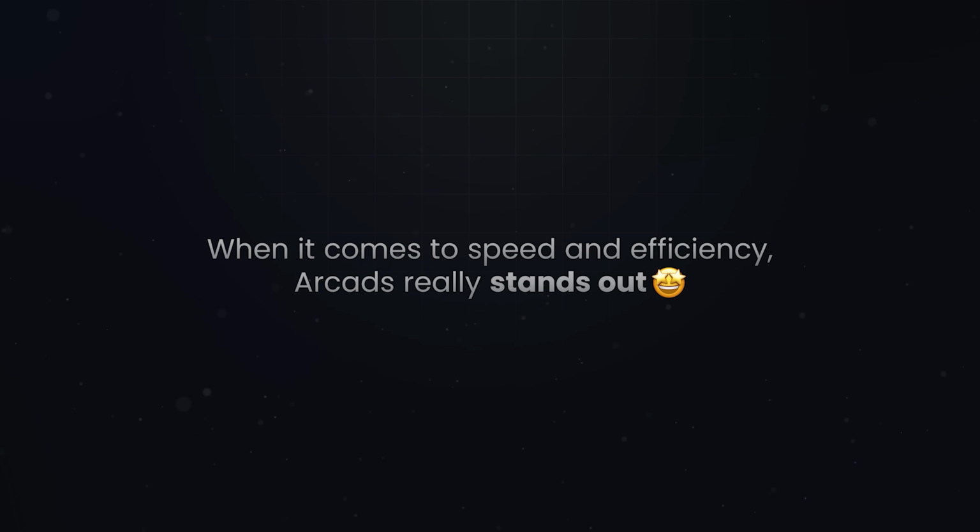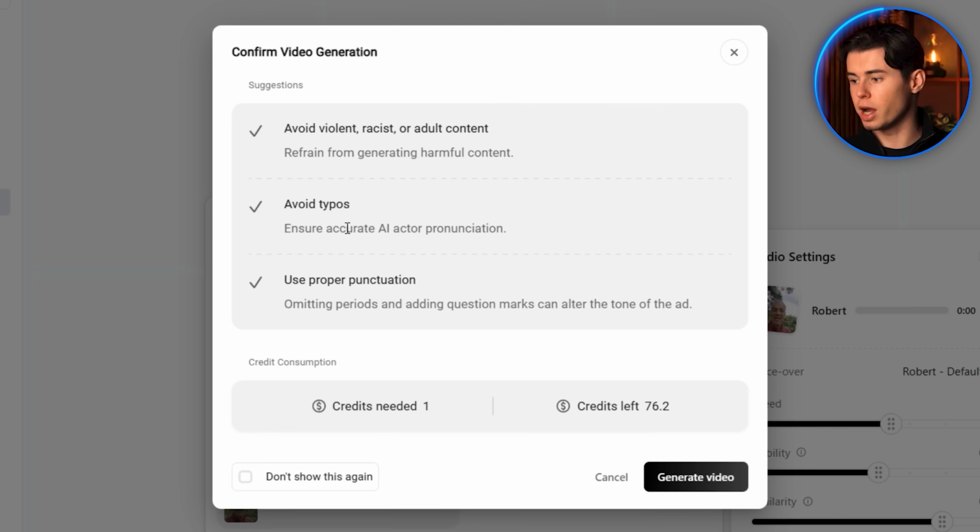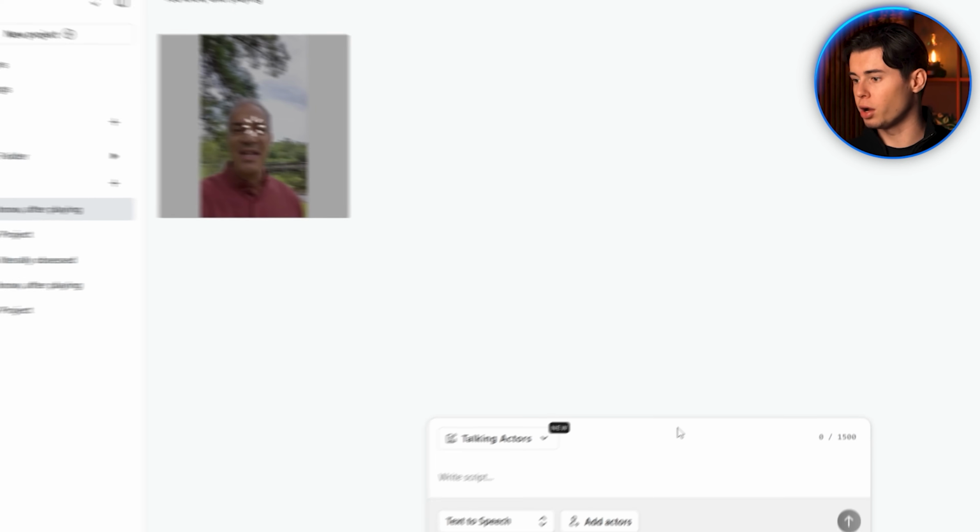It's quick to use, but the daily limits and occasional need to remake videos hold it back from a perfect score. When it comes to speed and efficiency, ArcAds really stands out. Once you've gone through the initial setup to create your first video, rendering times are fairly standard compared to other UGC generators. The real advantage comes in how quickly you can produce variations.